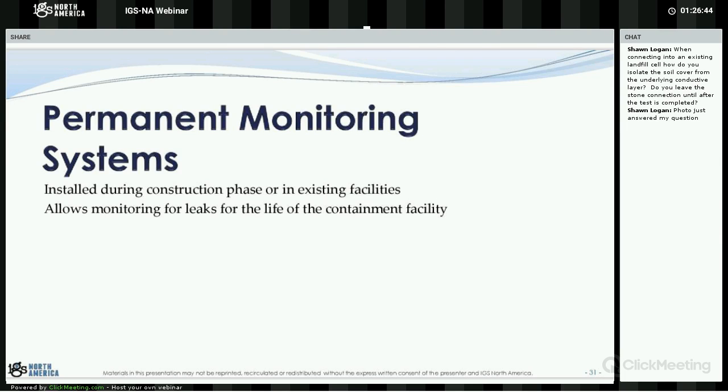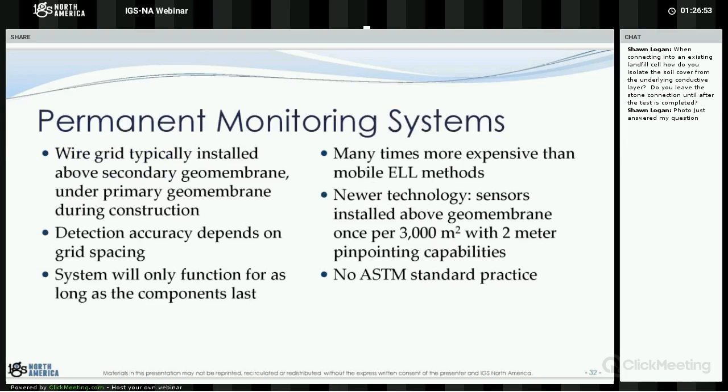So you install this as part of the construction phase. Some newer technologies will let you do it after the fact, but it will allow you to monitor for leaks for the life of the containment facilities. So one type is a wire grid that's installed. Usually it's a double contained, double lined facility, because whatever it is that they're containing, they really, really don't want it to get out. So they install this electrode grid above the secondary and under the primary.